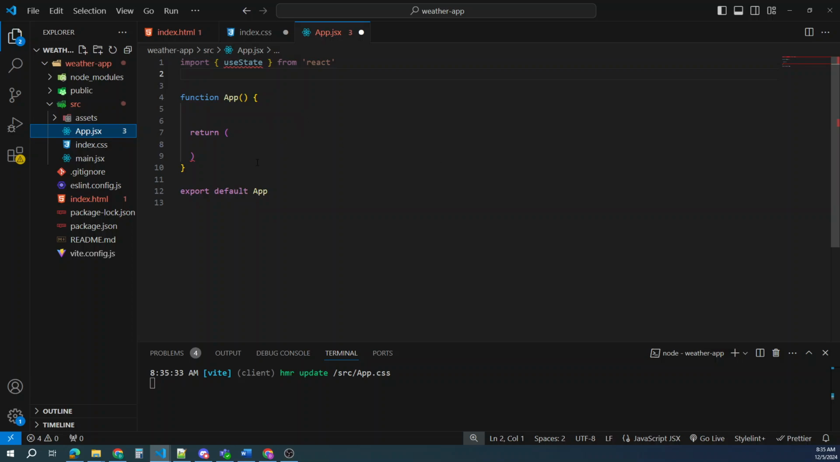We're using the JavaScript framework or variant. Yes. By creating it with Vite, it should automatically make it a JSX extension for you. Everybody good with that?